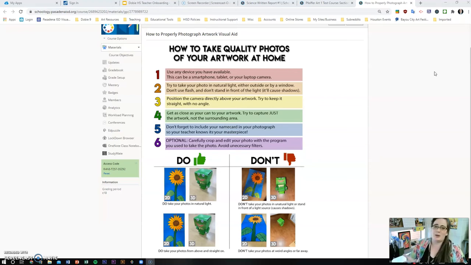Number 3, and this is probably the most important one, is position your camera as straight as possible. If you see in these examples, I can clearly see the artwork. It's straight on. There's no angles or anything like that.